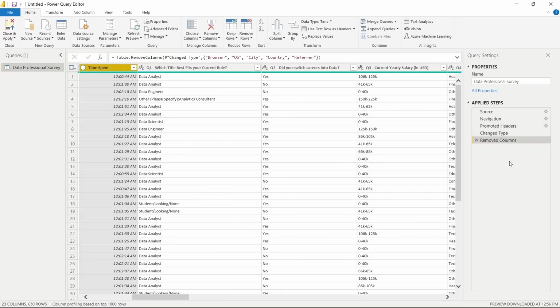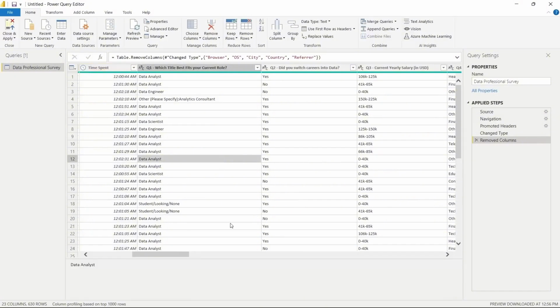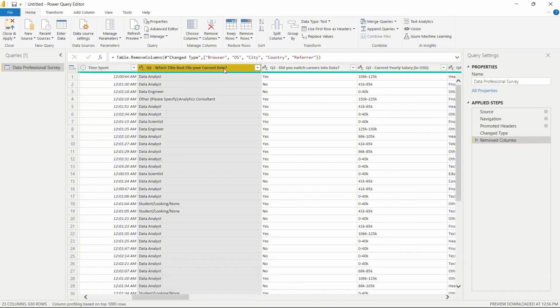If you've been following this series, we can remove things, add things, but anything we do will show up right over here so we can track it and go back if we need to. Now, one column that I know for sure that I'm going to be using quite a bit is this: which title fits you best in your current role?